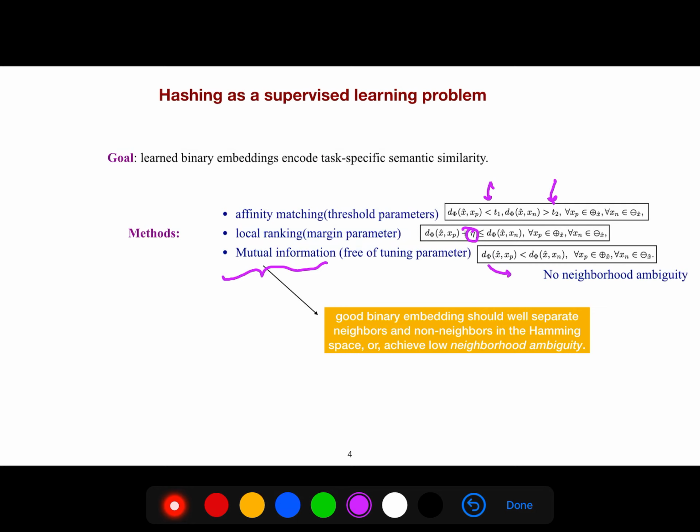And this condition says that it has no neighborhood ambiguity, because if, for example, this x hat has some neighbors, these are the positive labels because they are connected to it, but if you go far outside, these are negative examples because they're too far from x hat. xn, all of these are negative examples. So we want the distance between x hat and xp to be as small as possible. We don't want errors, and errors mean you have ambiguity. So a good binary embedding should well separate neighbors and non-neighbors. And we use the Hamming distance, and we achieve low neighborhood ambiguity.